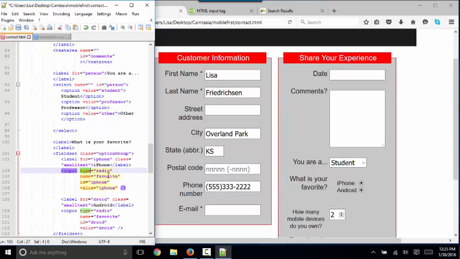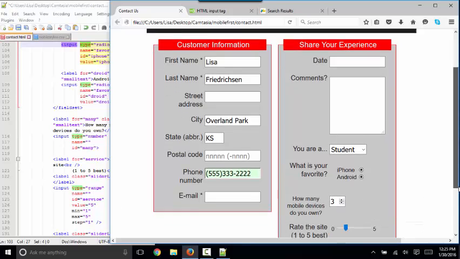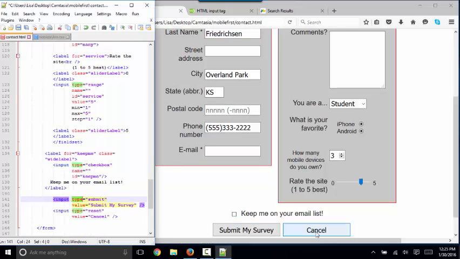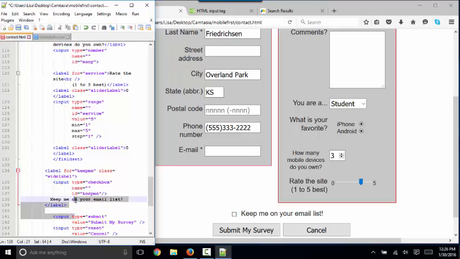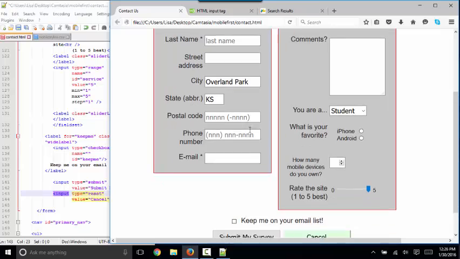Other types to be aware of are the radio button types, as well as the number type, which will give us this type of spinner control, and the range type. And here is the checkbox control for yes/no questions. Finally, even the submit and cancel buttons are input elements. Every form, if the data is to go anywhere, needs an input element with the type equals submit. And most of the time, we also have a button right by the submit button of type reset so that we can reset our form and start over.